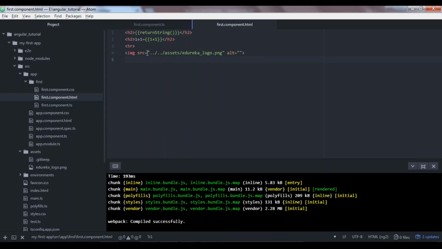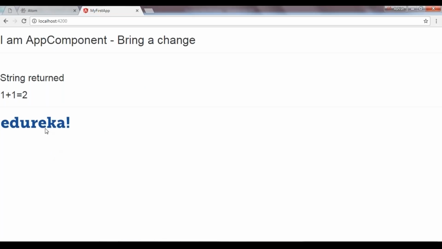So here, first I will use the syntax for property binding, that is square brackets. You put the property of your HTML element inside square brackets, then you provide the property name to which you want to bind it. So in our case, we're going to go ahead with image URL. Now as you can see, the image has been displayed over here.